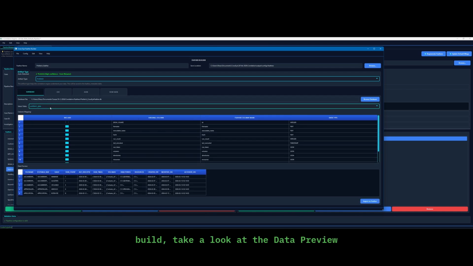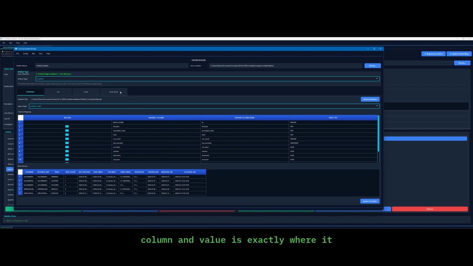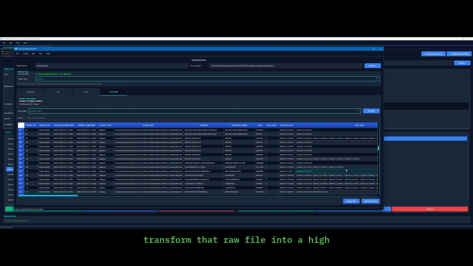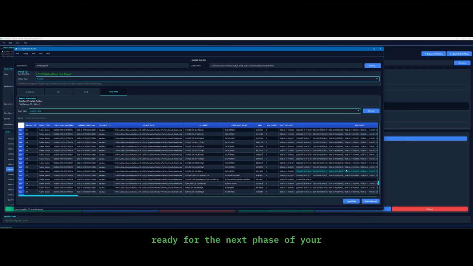Before you finalize the build, take a look at the Data Preview tab. This allows you to inspect the raw input data one last time to ensure every column and value is exactly where it should be. Once you have verified the setup, clicking Import to Feather will transform that raw file into a high-performance query optimized feather ready for the next phase of your analysis.